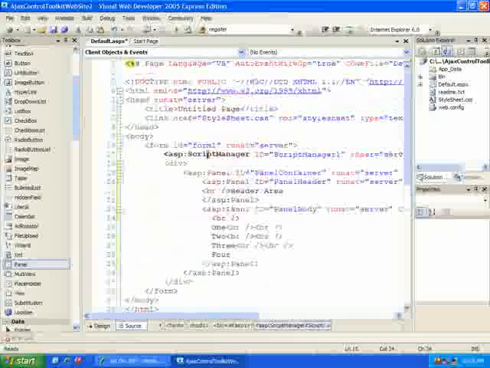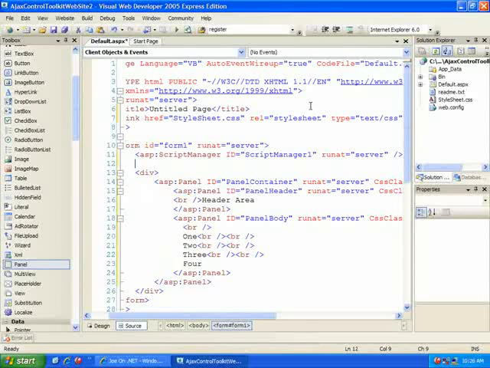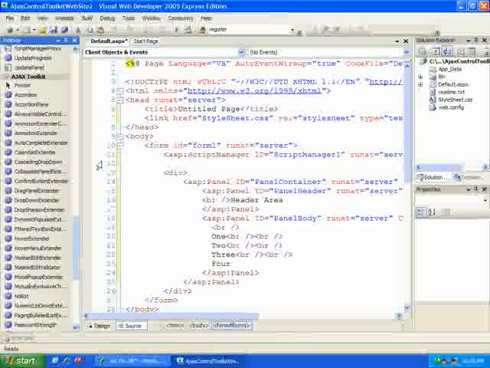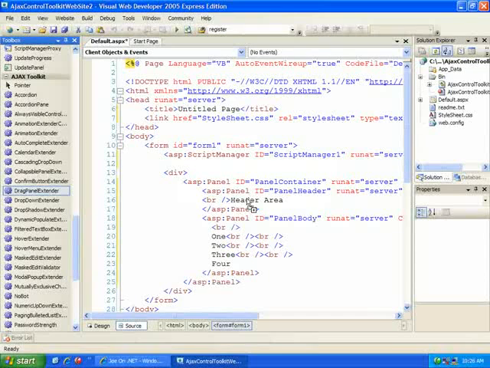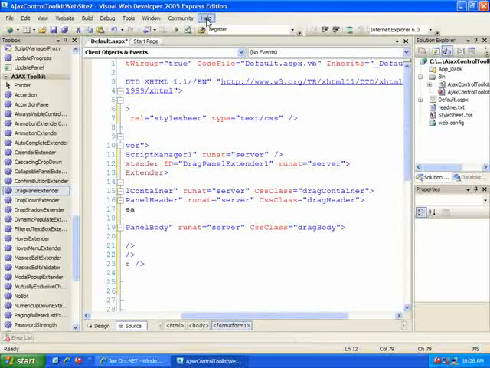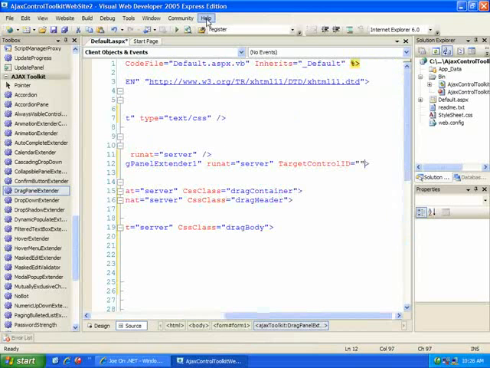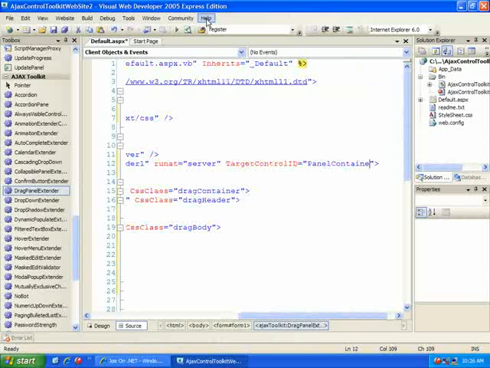Now we need to implement the drag panel extender. So I'll go down to my AJAX control toolkit tab in my toolbox and find the drag panel extender control, add an instance to my page. The message just says there's already an AJAX control toolkit DLL in my bin directory, and here I can specify the target control ID, which is going to be the entire container, right? So the target control is going to be the panel container.